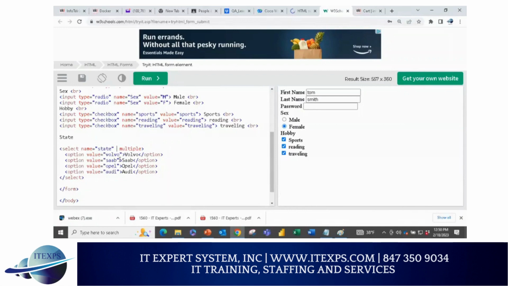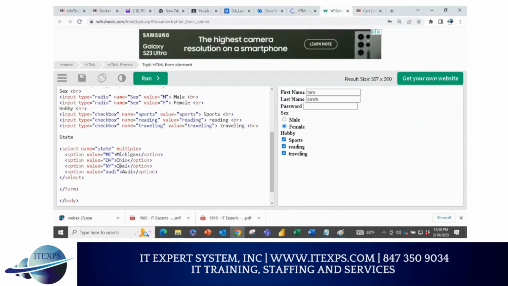And I write a value, let's say MI for Michigan, and I'll write here Michigan. And I write OH for Ohio. Make sense or no? Ohio. And NY for New York. So you can write as many as you want, but for the time being, I'm going to write only this.